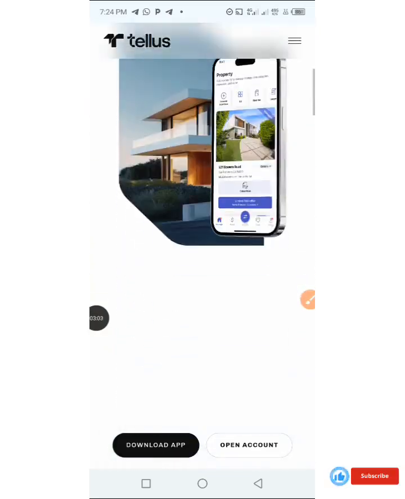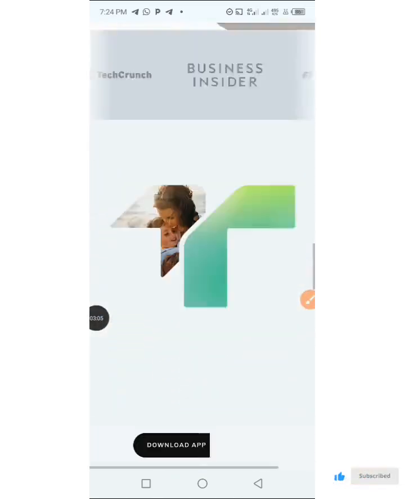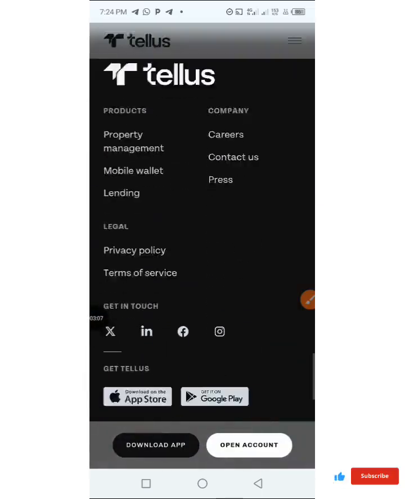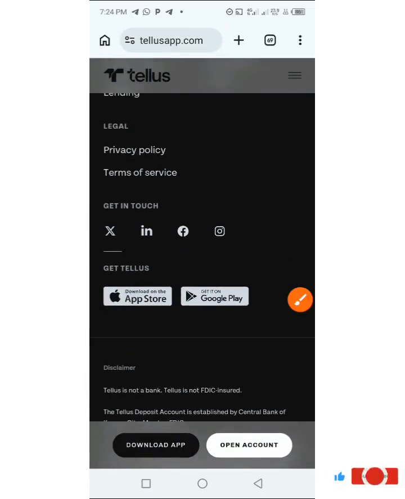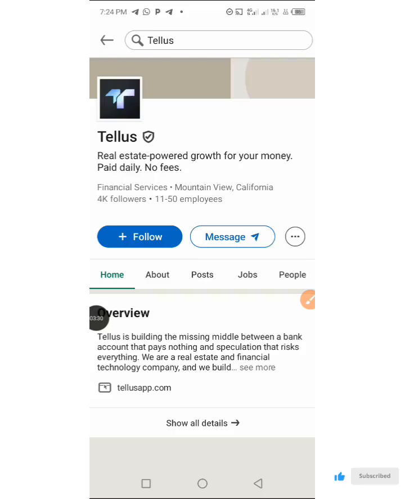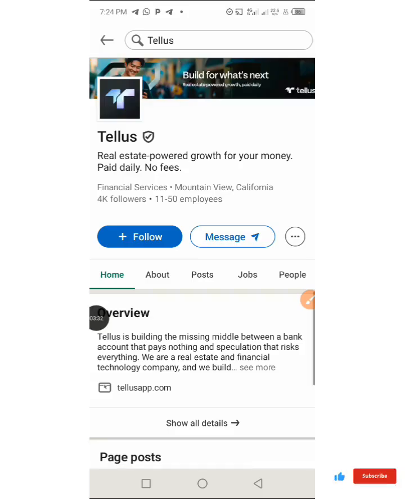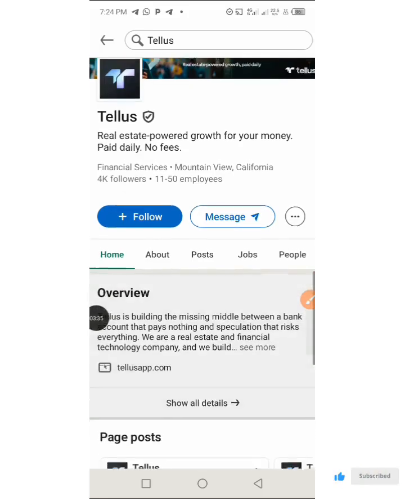But let me see if I can locate their LinkedIn profile so that I can follow them through their LinkedIn account. So right here you can see LinkedIn. If we click on it, I believe it should redirect us to their core LinkedIn page where we can go and follow them. All right, you can see that it has even redirected us back into that page that we used before.